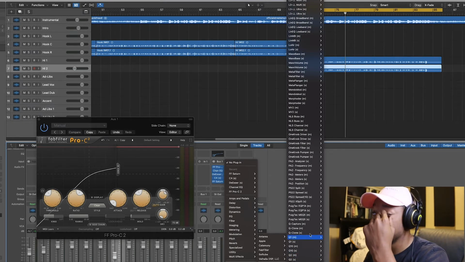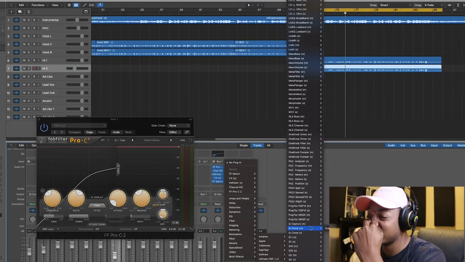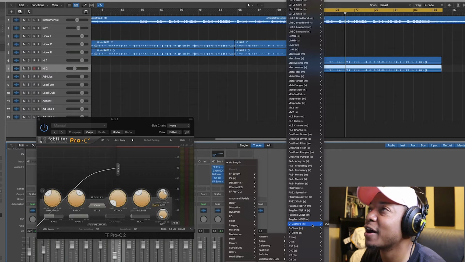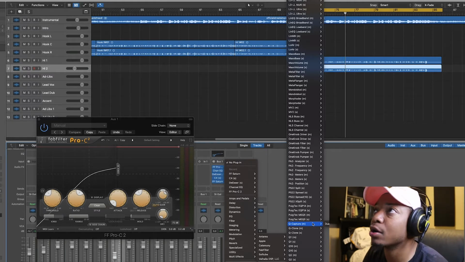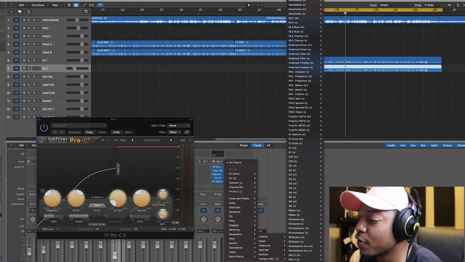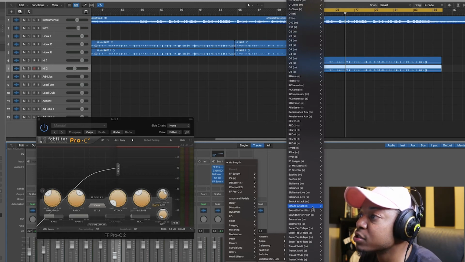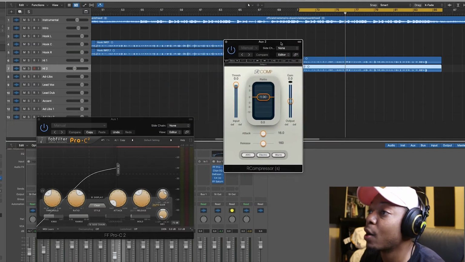I'm not really a huge fan of using the same compressor specifically when parallel compressing, because we already have that sound. There's a different sound that comes with each compressor, right? So whenever I parallel compress, I like to use a different compressor just to give a mixture of substance to go along with the vocals. So what I want to use is the R Compressor. I actually use this quite often too. It's a bomb compressor by Waves.